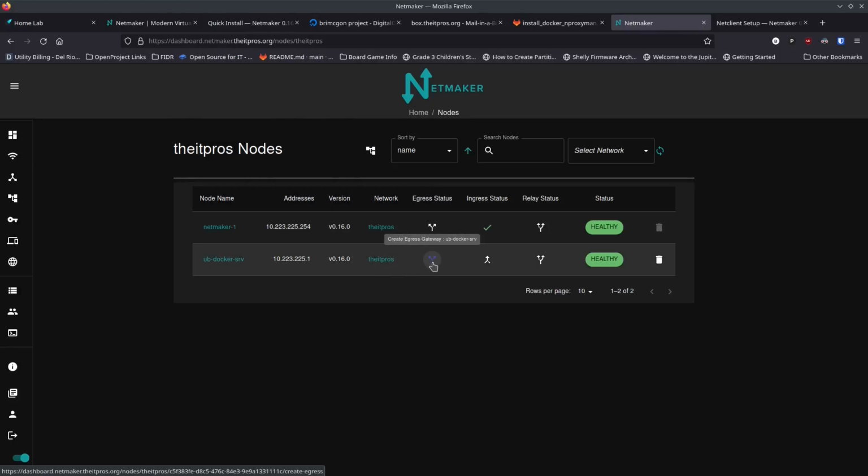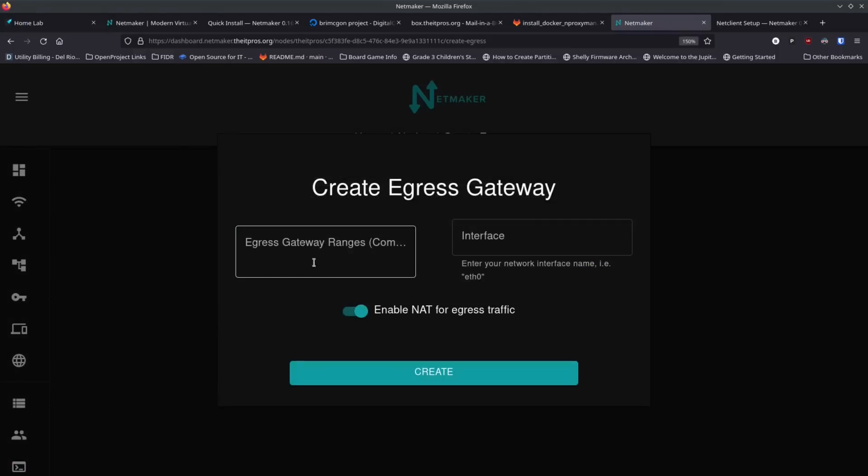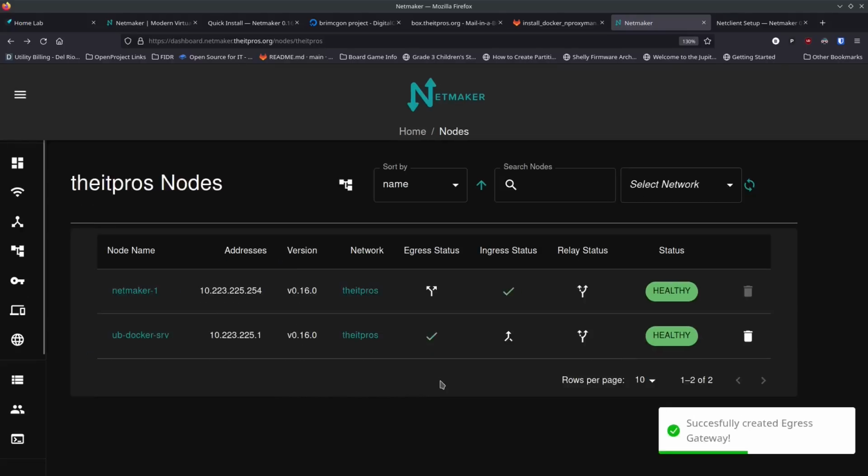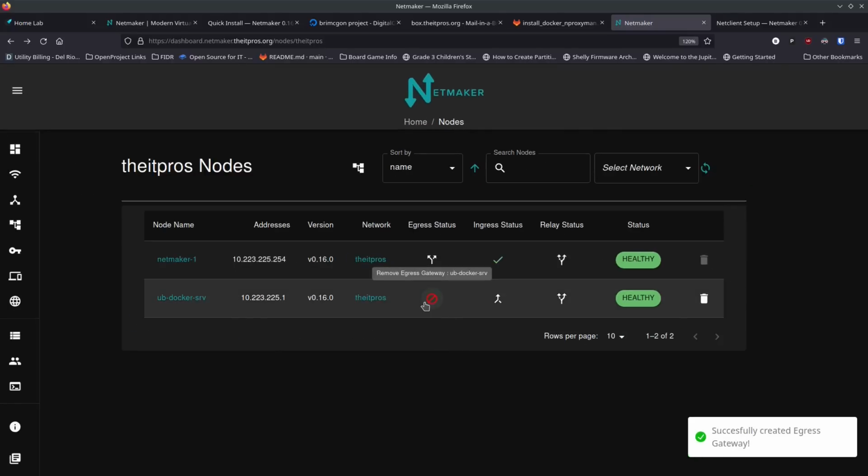So I'm going to click on this button right here. The first thing it asks for the egress gateway is, what do we want for the gateway range? So I want this to be 192.168.10.0, and you're going to use CIDR notation, /24. So that's all of this basically, the subnet up to 10. And then the actual interface that it uses is ens18. Enable NAT, and I'm going to say create. That turns into a check mark. I'll zoom this back out a little bit, and now we've got our egress gateway.